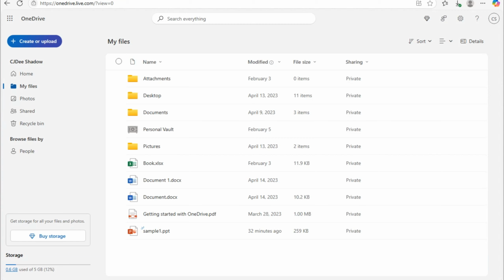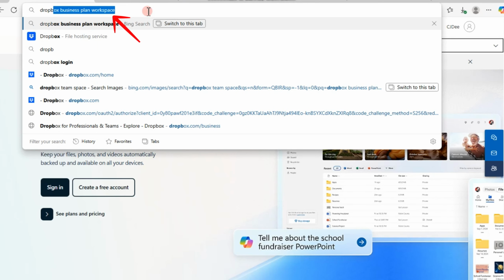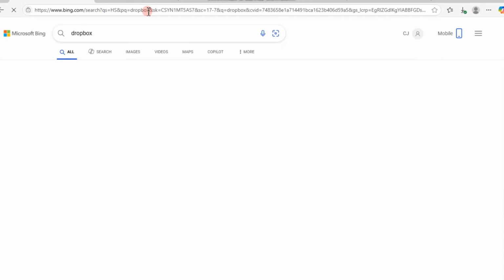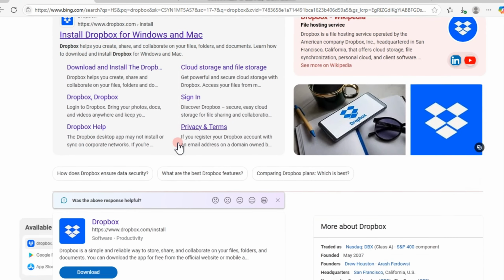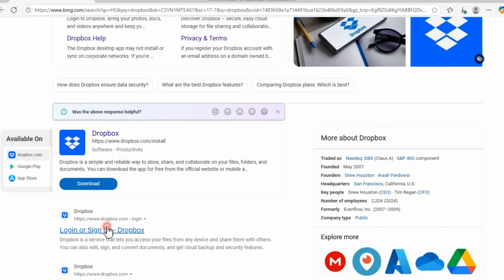So first things first, of course, you need to go to your Dropbox and log into your account. So you need to sign up or log into your Dropbox. Go to www.dropbox.com, click sign in if you already have an account. If not, click sign up to create a new account using your work email.